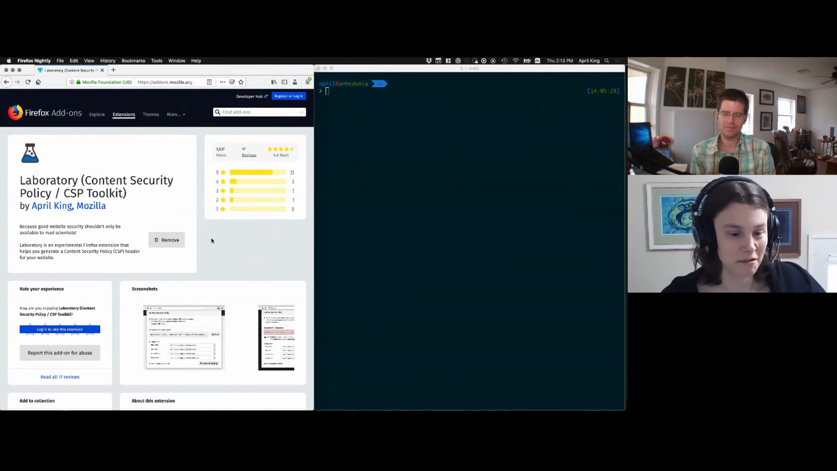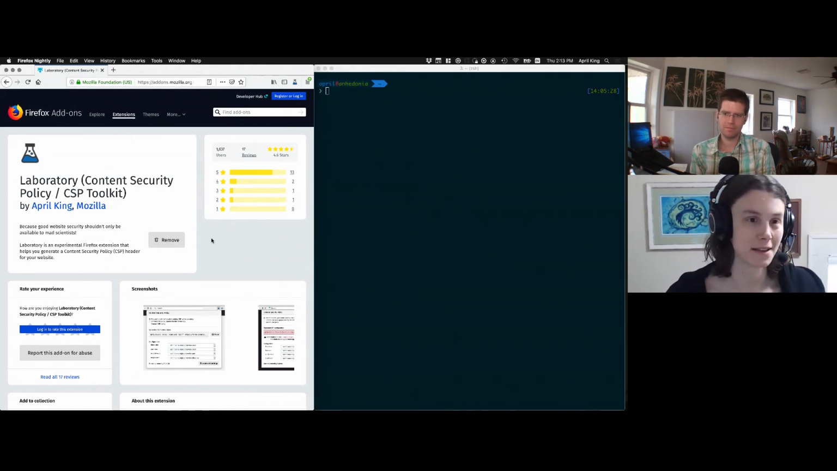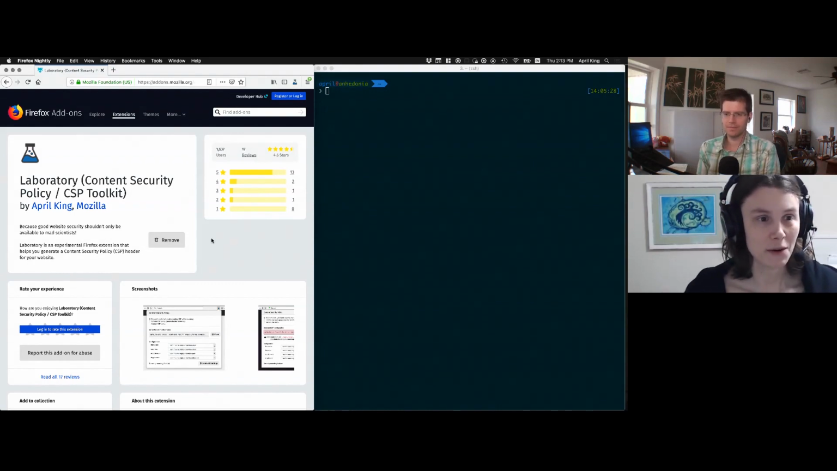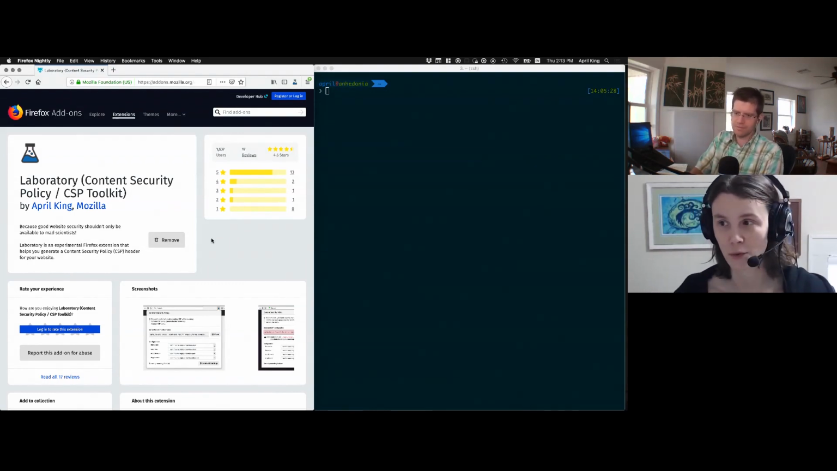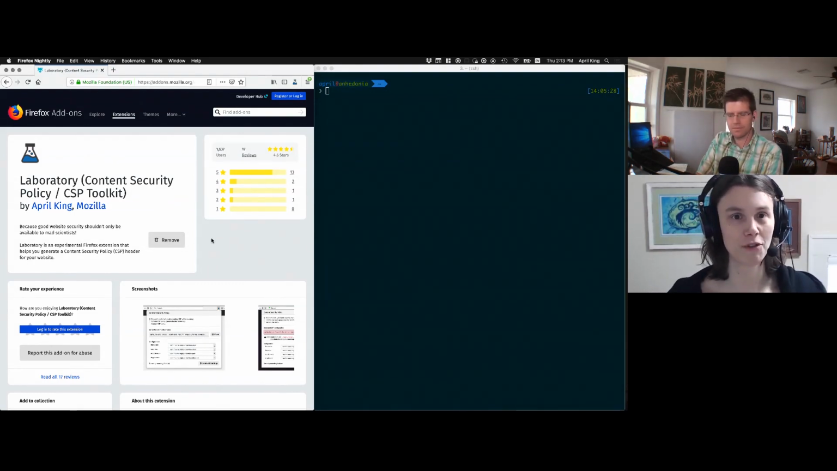Absolutely. It's pretty unfair to expect somebody who's not a security professional to figure out CSP. It's just really, really, really hard. It's something that even people who do web security struggle with, and they specialize in this thing. So the idea with Laboratory is that it takes all of this work out of the equation for you.